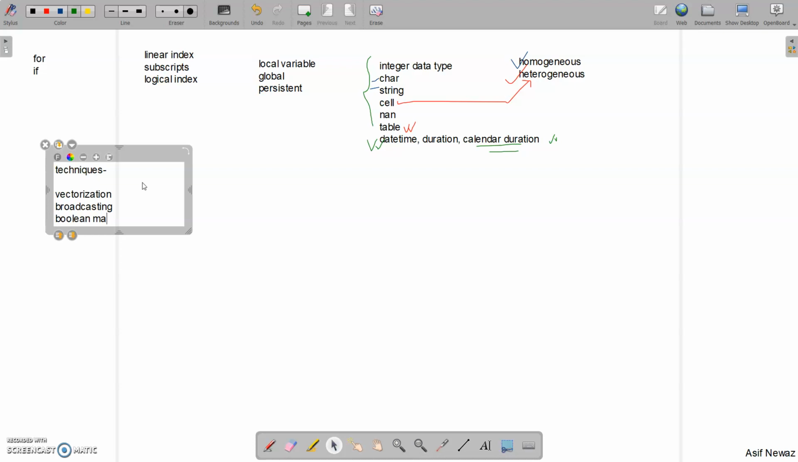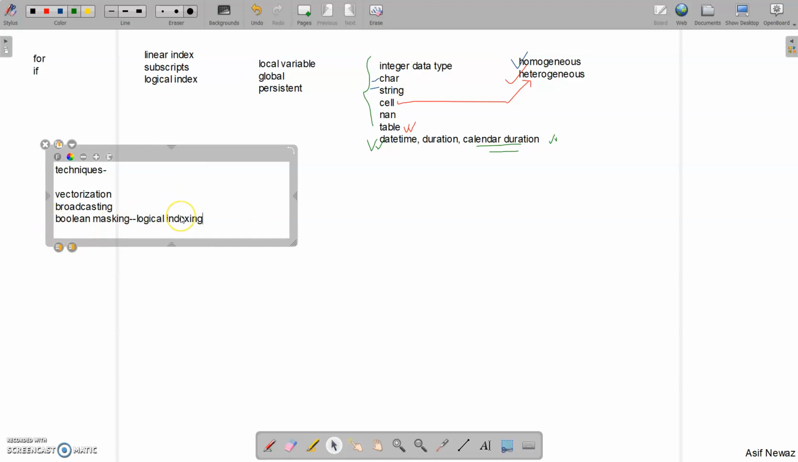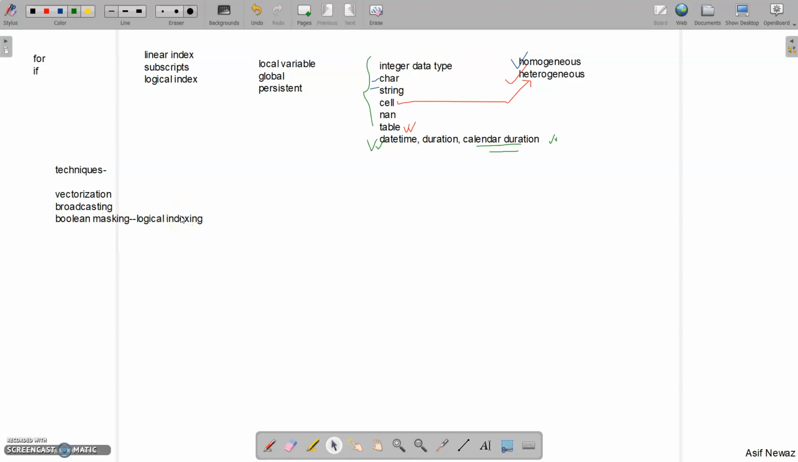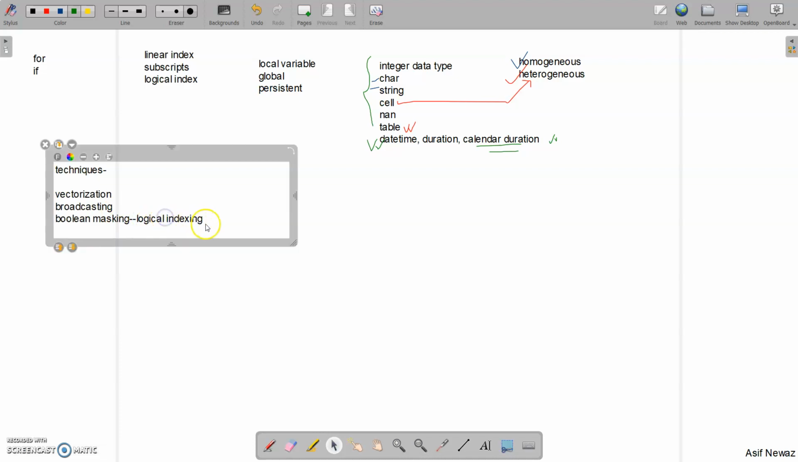Boolean masking is actually the same thing as logical indexing. I believe I actually named it that way. Both are the same thing. Using true or false, we can actually extract data from an array using this Boolean masking or logical indexing concept. And we also saw the polymorphism feature of MATLAB as well.